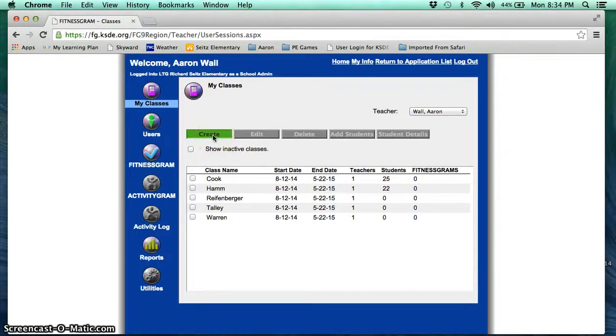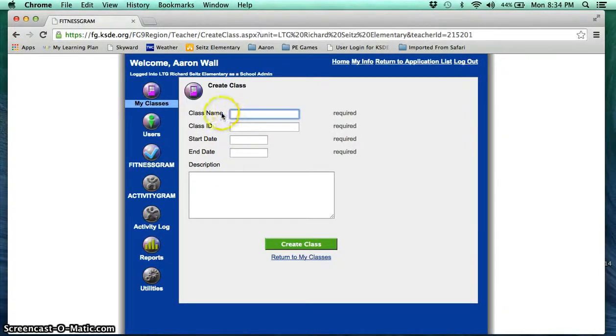So to create a class, you'd click create, and then for the class name, you can name it whatever you want. For this, the teacher's name is Lopez, so I'm just going to name the class Lopez. On the class ID, that's a little bit different. You have to get your school ID number. This was given to me by Mark Thompson at our in-service last year at the middle school when he went over everything. So you should have gotten that last year. If you didn't, I would email Mark and see if he can get you that number.